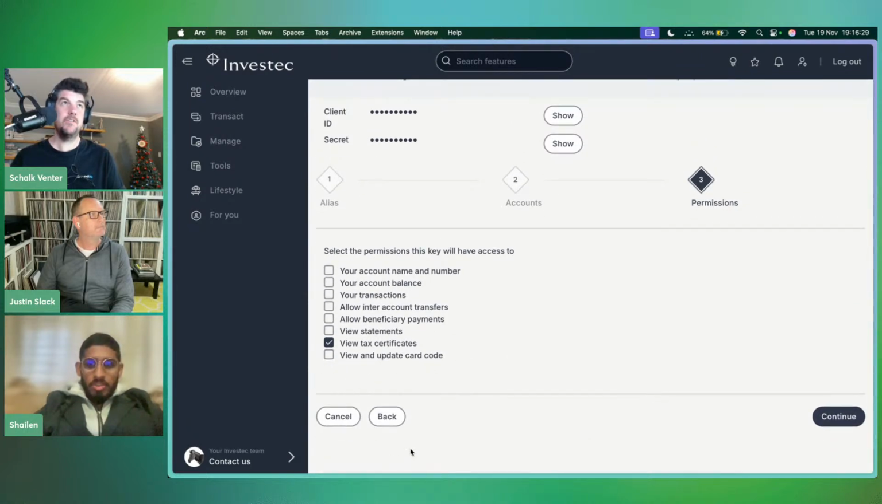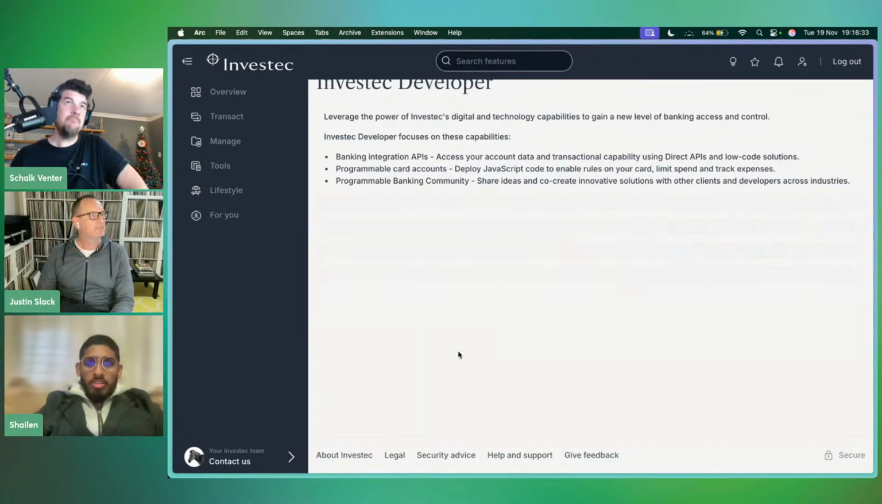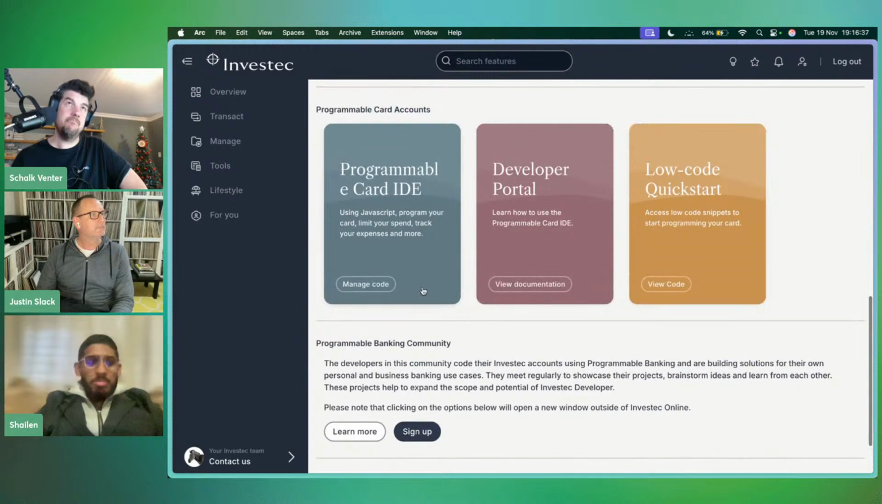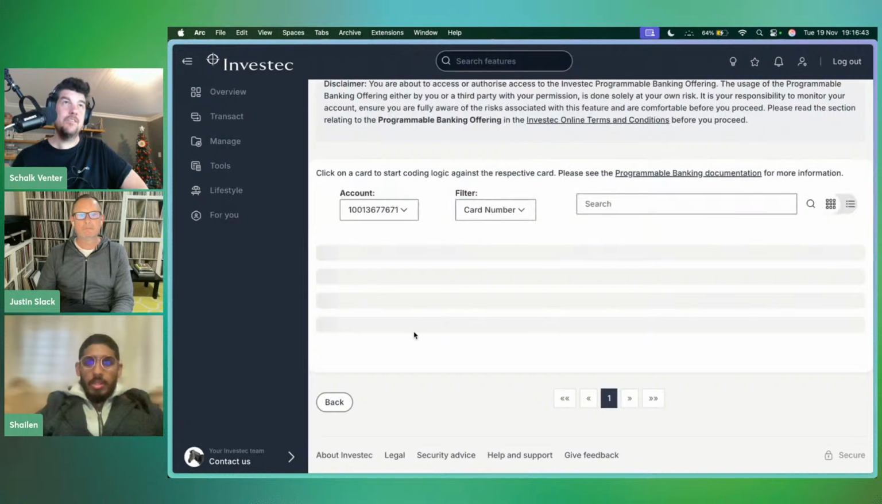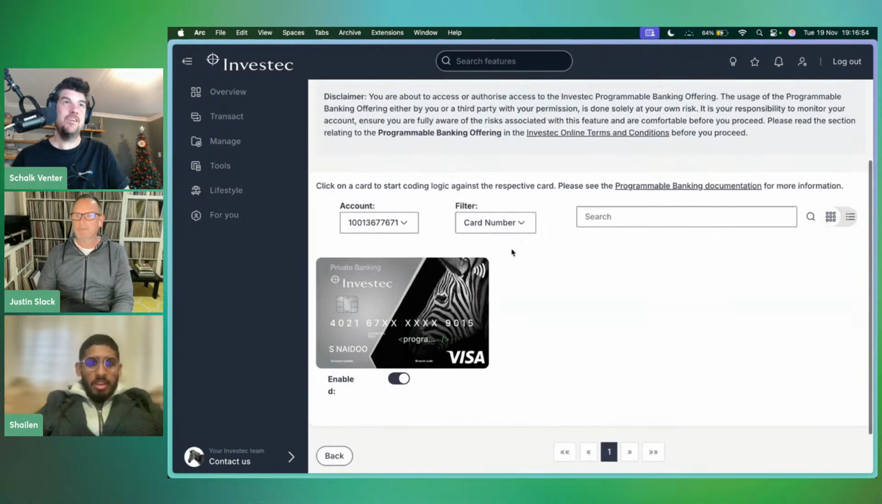There are all the scopes that you can create, but I'm going to go back. That's all I want to show you. Okay, so the Programmable Card IDE. You might be blown away, because this is quite futuristic, I have to say. It's Manage Code. Here's my Investec Programmable Bank Card. I can enable it, I can disable it, and I can create.